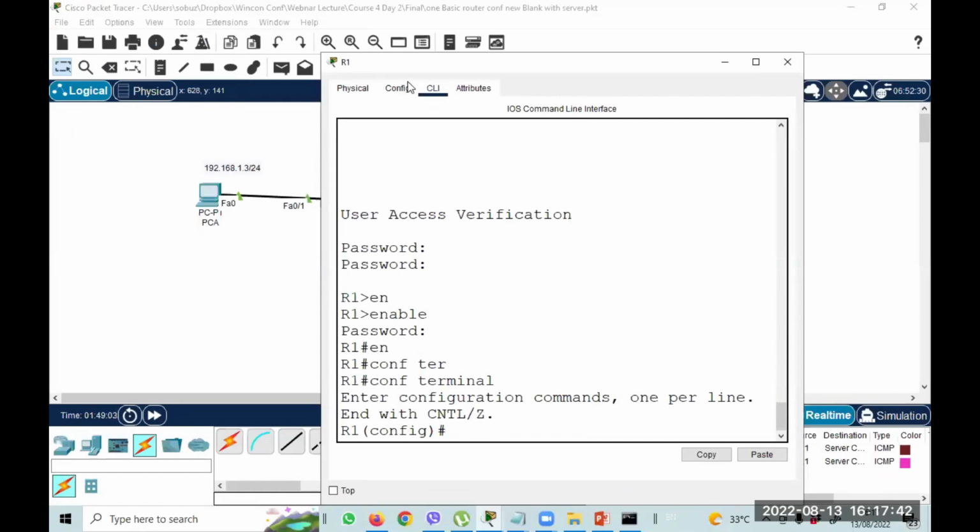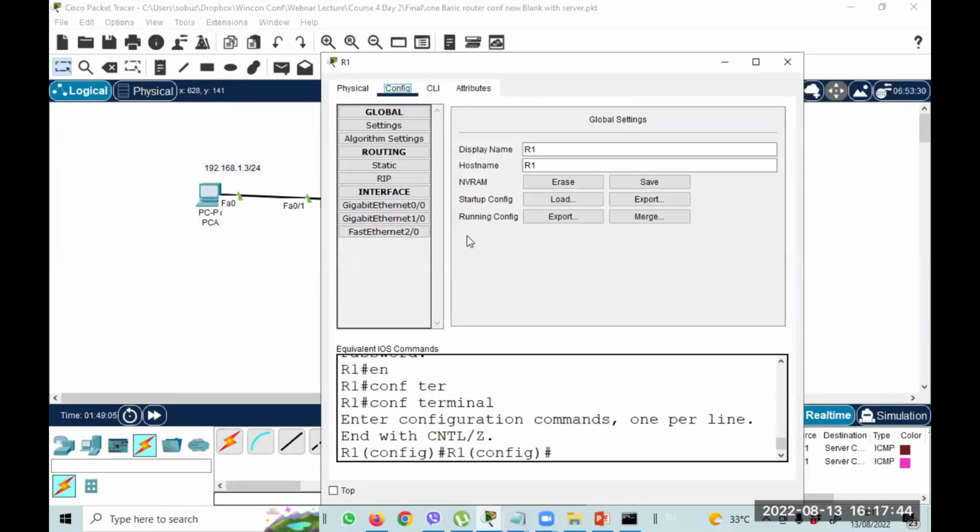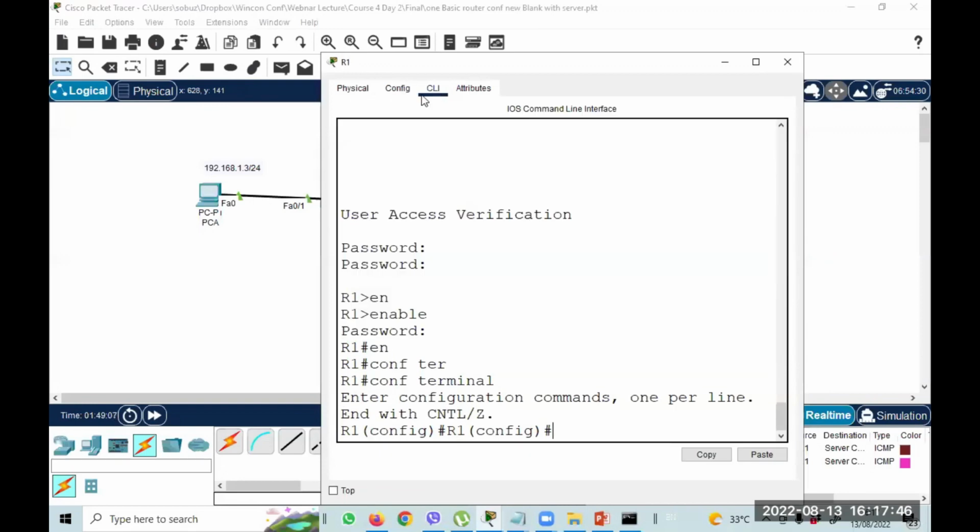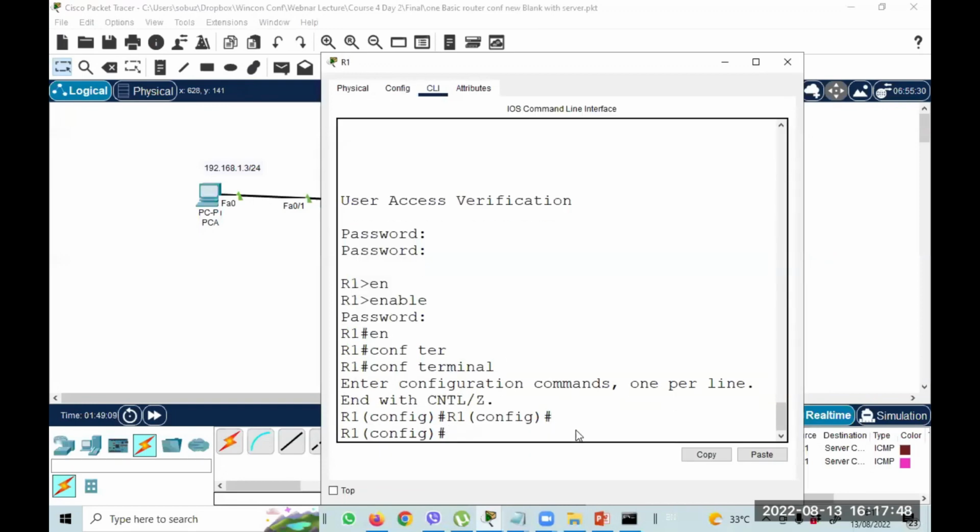You can configure it from the graphical user interface, but we need to learn it from the command prompt. Okay, so I need to check which interface is connected. Gigabit 1 is connected to PCA, Gigabit 0 is connected to PCB, and FastEthernet is connected to the server.